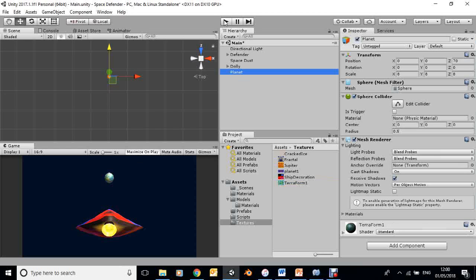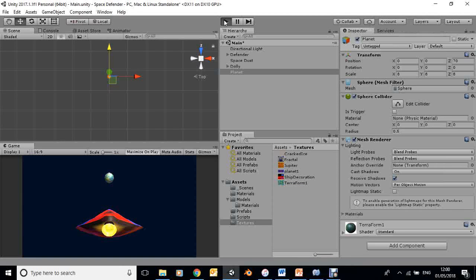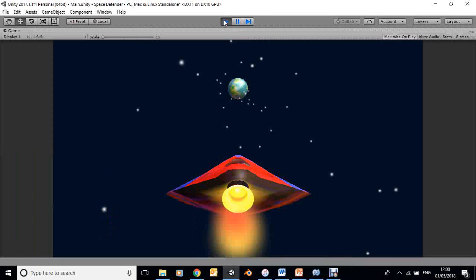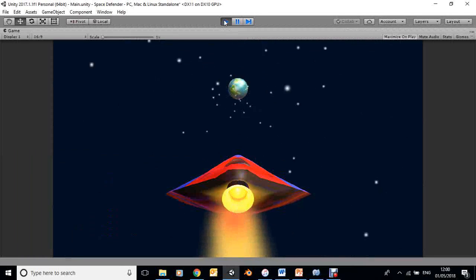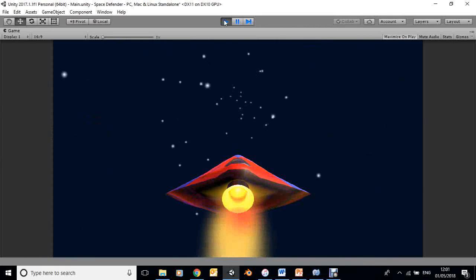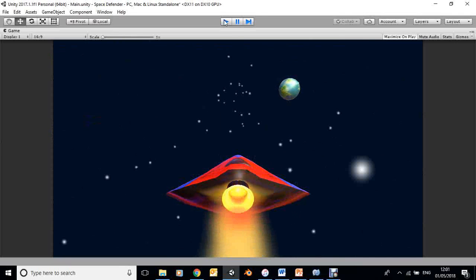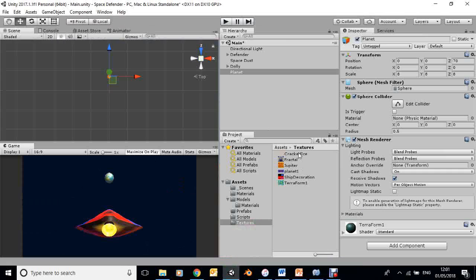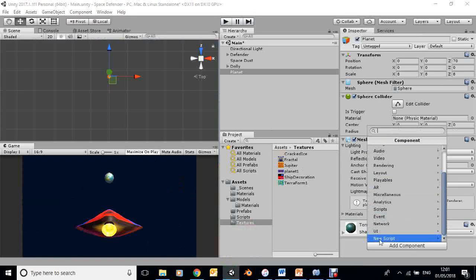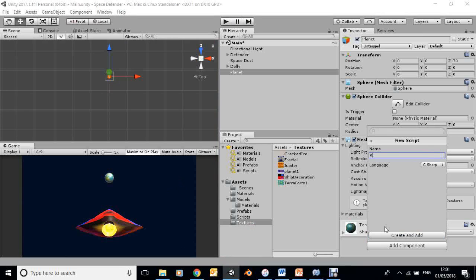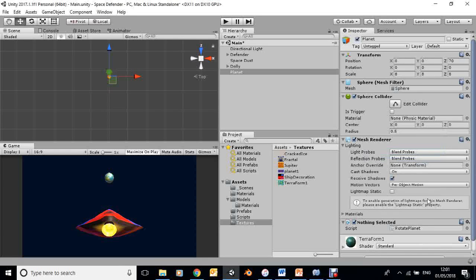And now if we play the game, we've got a fixed point of reference, so when the ship moves, the planets move. And one small thing to make this more realistic, let's make the planet rotate. So here's the planet. I'm just going to add a component, and it's going to be a script, and it's going to be called rotate planet. Remember, no spaces, and I'll create and add that.